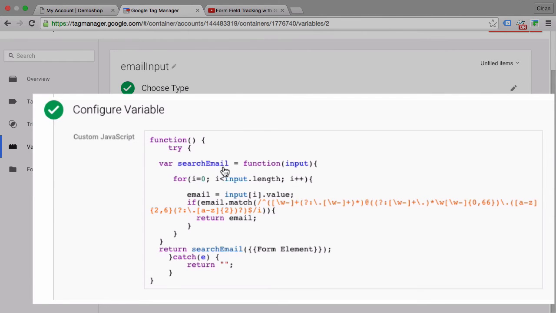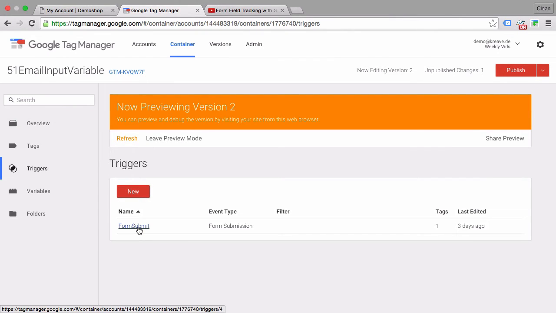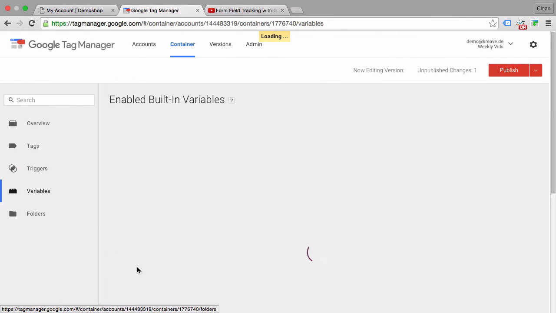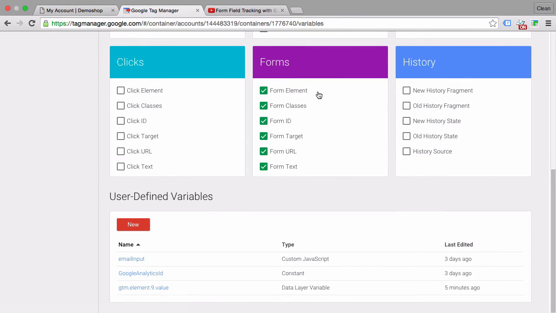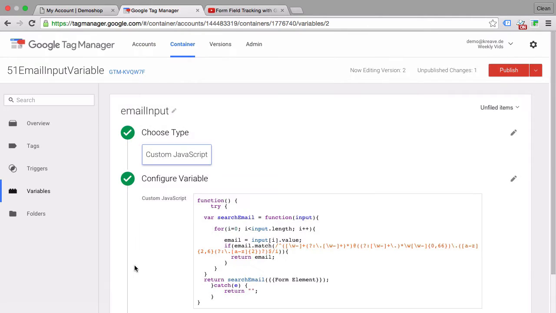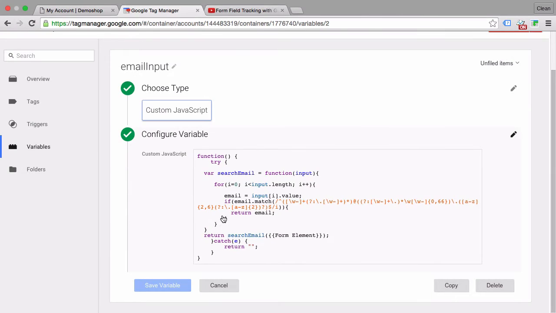So you still need to have a trigger installed, the form submit trigger, and you can keep this as generic as you want to, or as specific as you want to. And then in our variable, you need to have the form variables enabled, and then you can look into the email variable. This basically gets filled with the form element, and then it will go through all the input boxes of this form element and see if there's an email in there. So let's try this out.